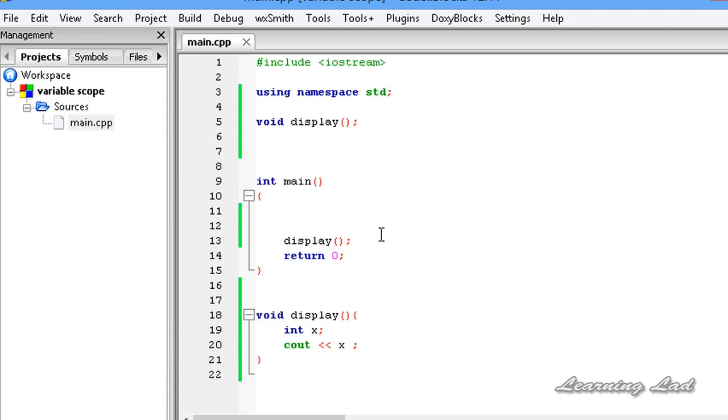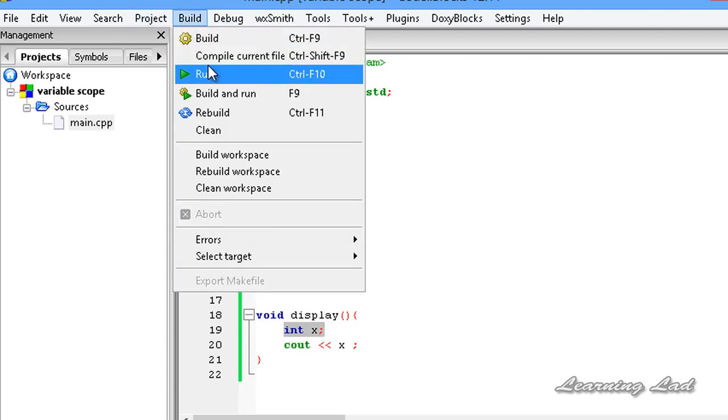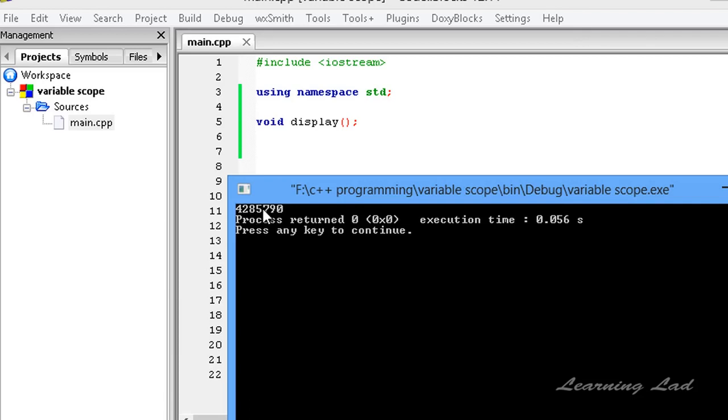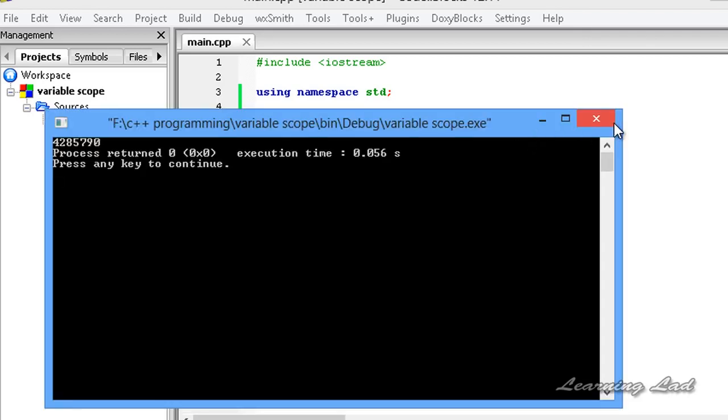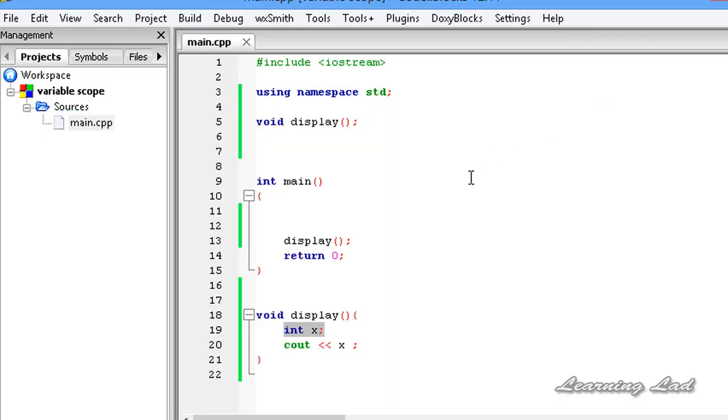So I'm gonna cut that variable defined globally, and I'm gonna put it inside this display function. So now it is a local variable. If I build and run this, you guys can see some garbage value. So this is it, guys. This is about the local and global variables, and also the block scope in C++.